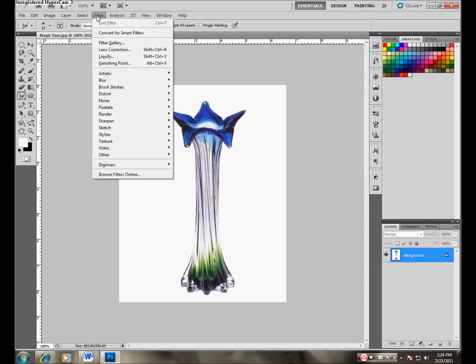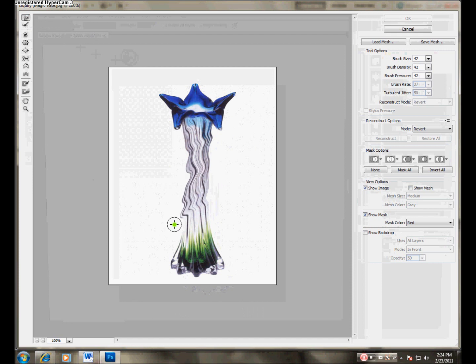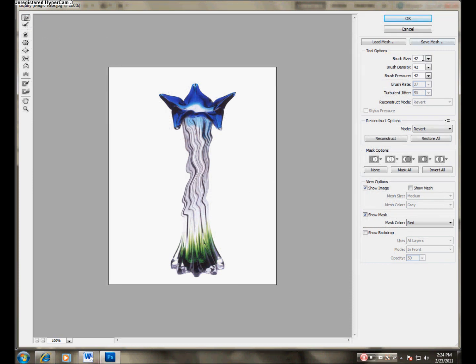Go to Filter, and click on Liquify. This is the Forward Warp tool. See how it warps the image? On the Options side, you can adjust the brush size, the brush density, and the brush pressure of the tool.